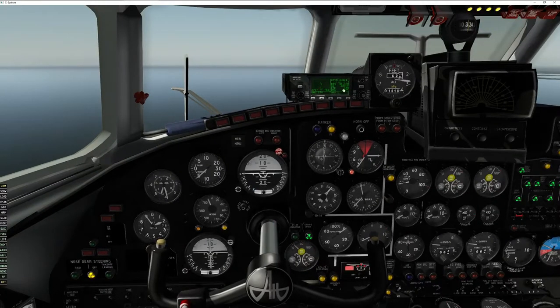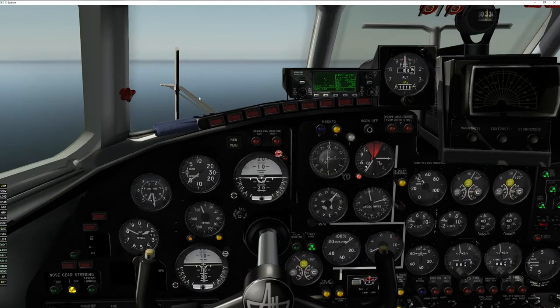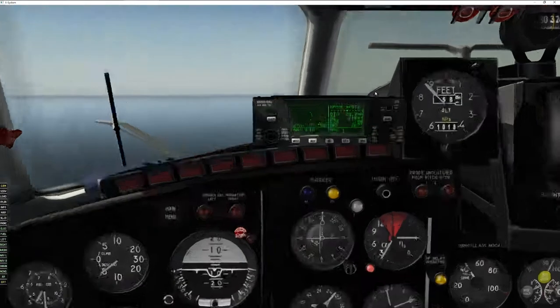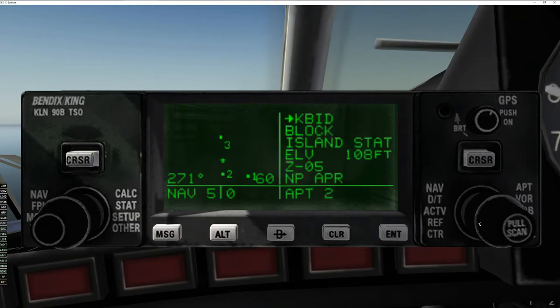Looks like our estimated time en route is about 9 minutes, so we could probably soften our descent just a teeny tiny bit if we wanted. I'll just give it a little bit more power. About 45, that's pretty good. I wonder how the weather in Groton is.